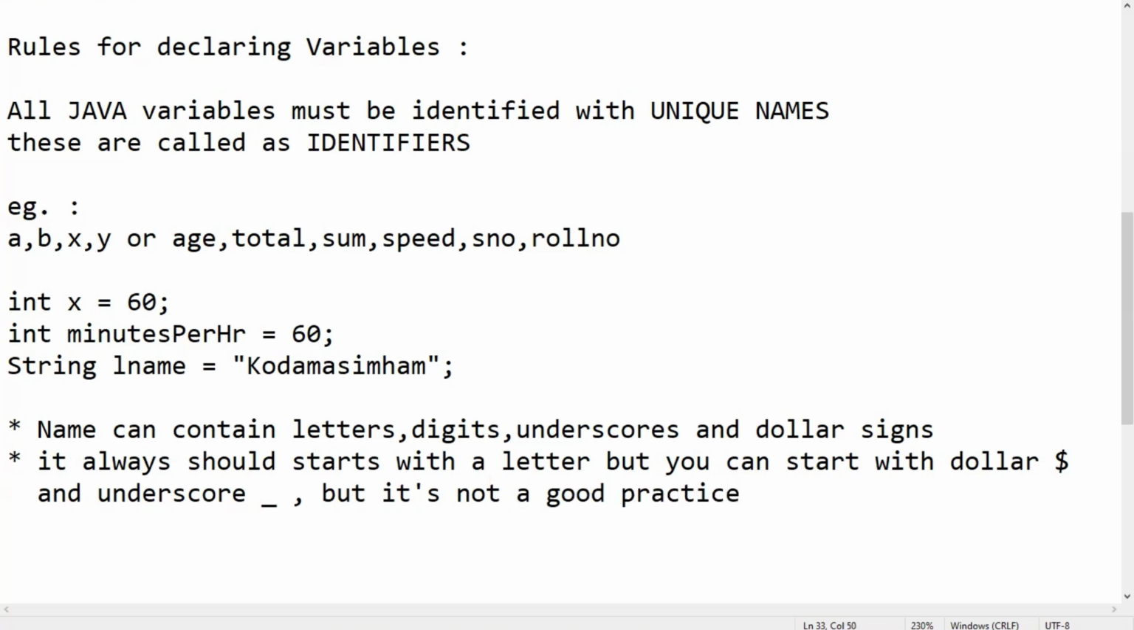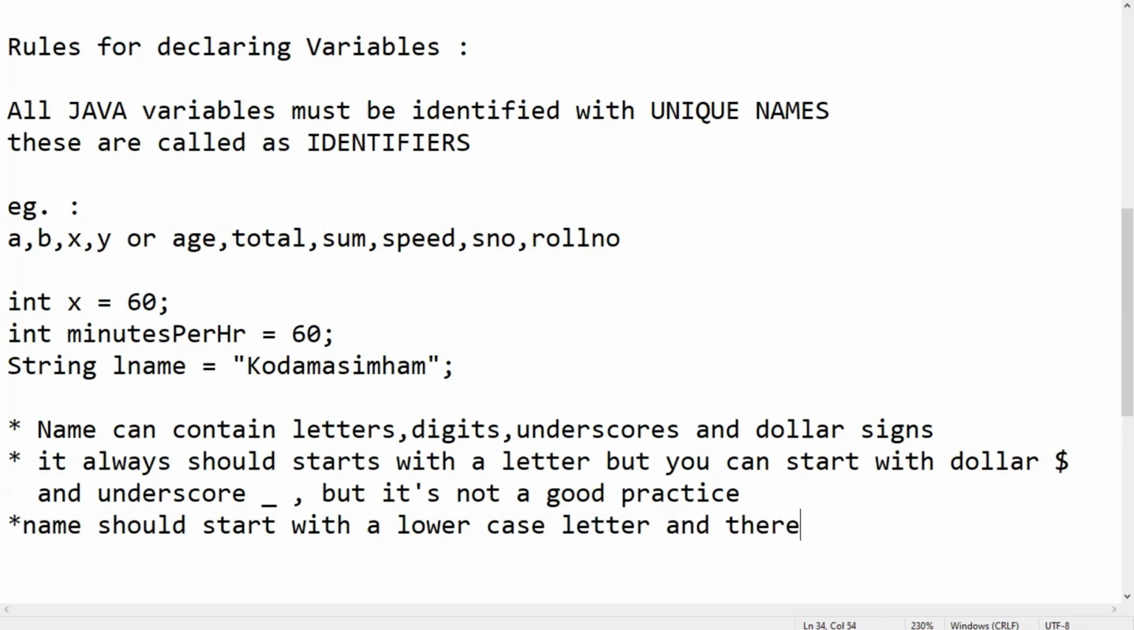And generally, whenever you start a name, you should always start with a lowercase for the variables. It is a standard practice. Name should start with a lowercase letter. And there should not be any space.